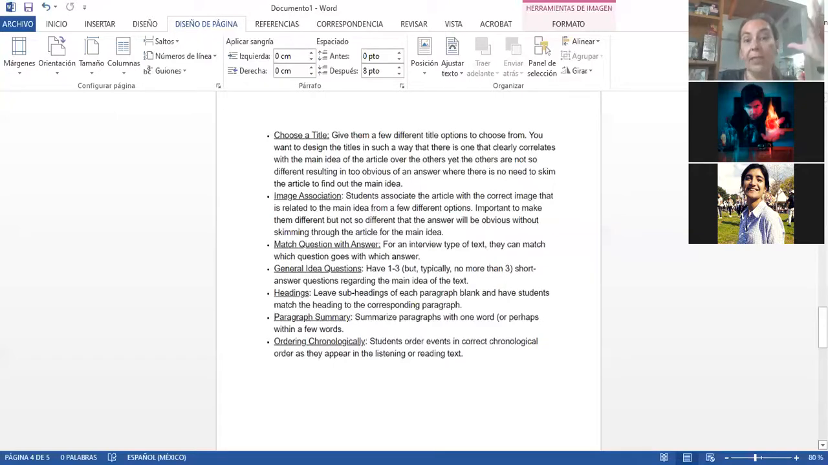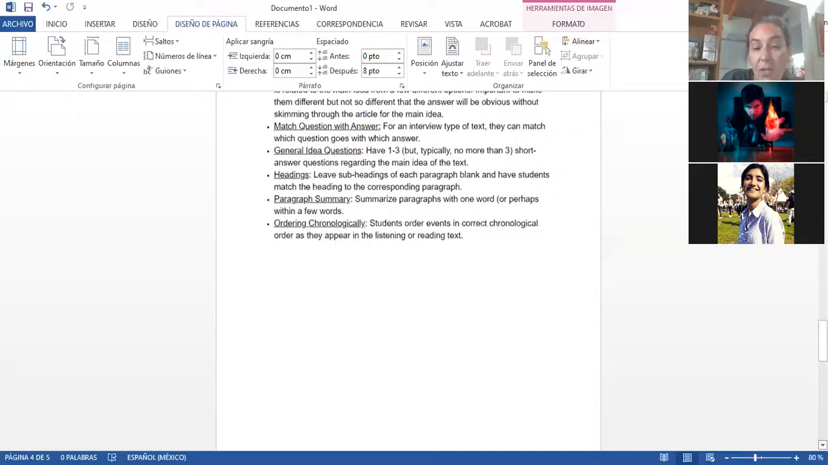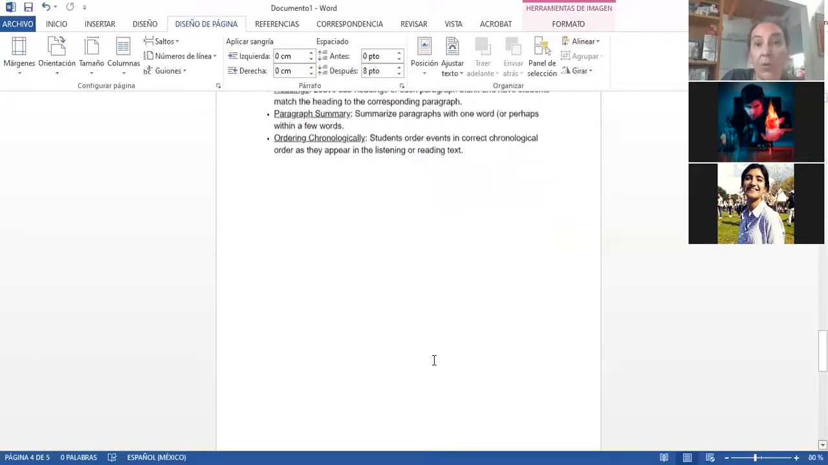I mean, there are many things you can do with a text. And then gradually, what do you do? You focus on what we call checking comprehension. That is to say, you want to check that the students understood this input, because now they can decode the new language.